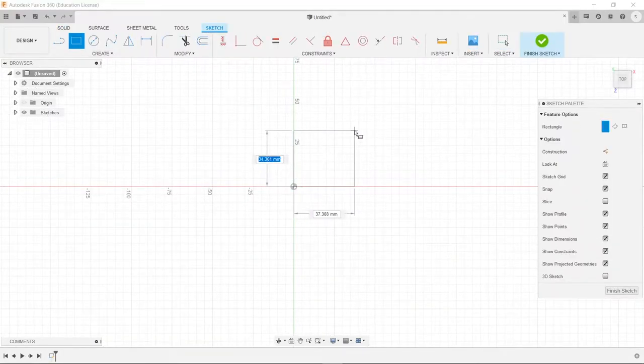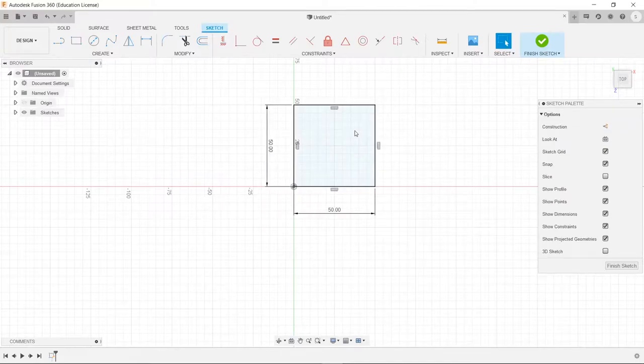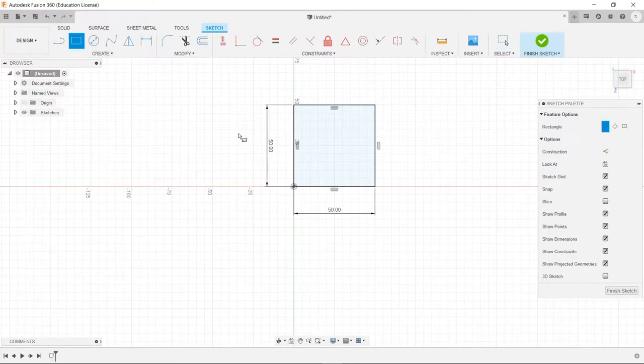Actually, when we make them squares, we'll do 50, tab 50 for this one, and press enter. And then we will do another rectangle, we'll press R, and we will select a center point rectangle here, and that way we can just find the midpoint of this whole thing. We'll make it 15 by 15 and press enter.